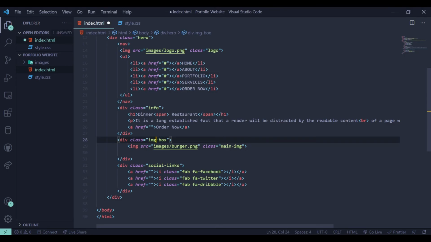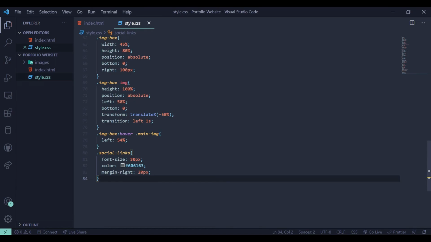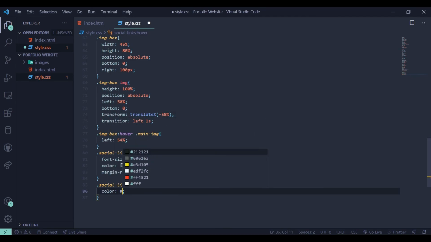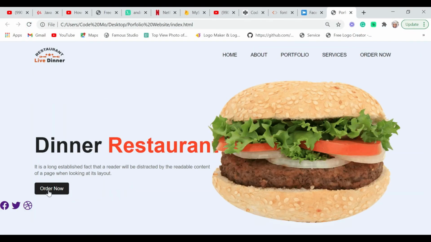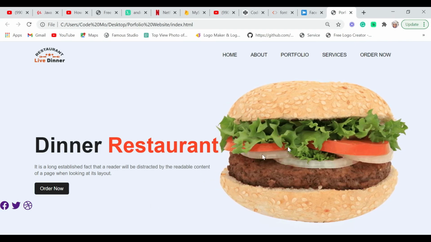Let me just correct this mistake. That's img. Next, what I need to do is we need to add hover effect of these social links. I'm just going to add a color, and that's it. Now save and reload the web page. Now you can see whenever we cursor the image moves to the right side.